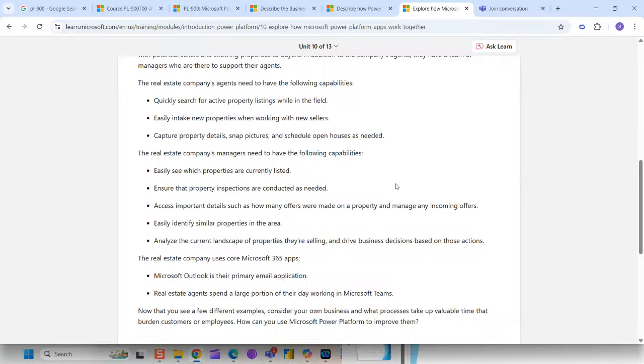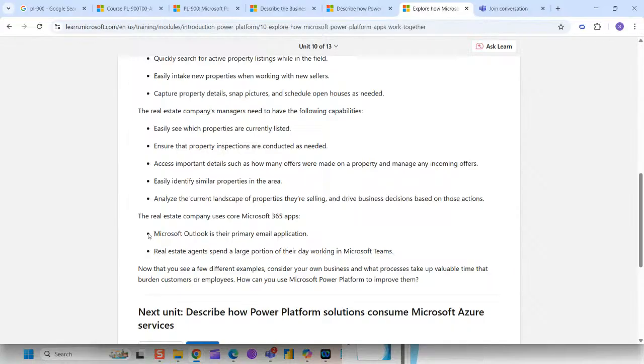The real estate company's managers need to have the following capabilities. The first requirement is for the company's agents. The second requirement is for the company's managers: easily see which properties are currently listed, and ensure that property inspections are conducted as needed. The real estate company uses core M365 applications. Microsoft Outlook is their primary email application, and real estate agents spend a large portion of their day working in Microsoft Teams as well.